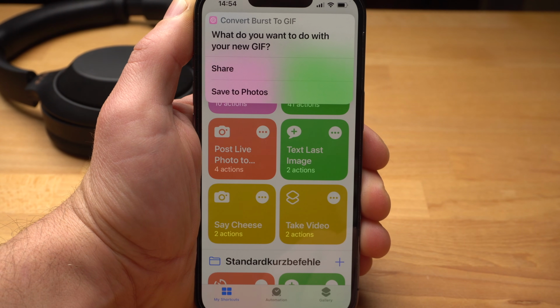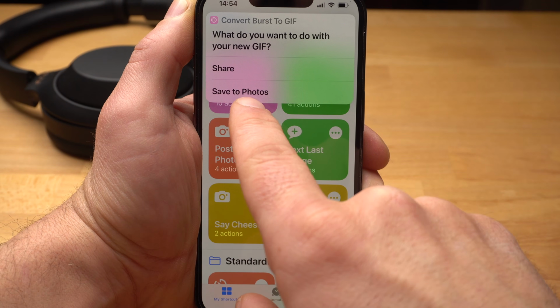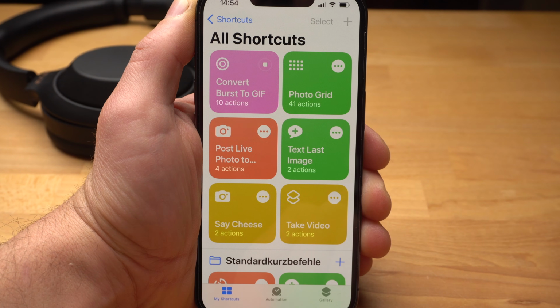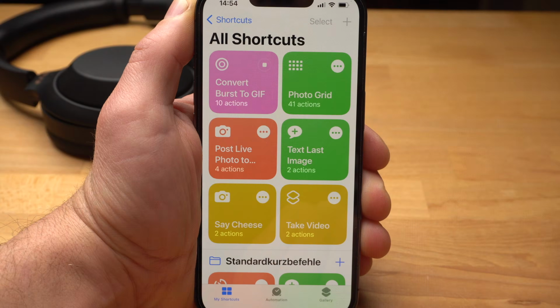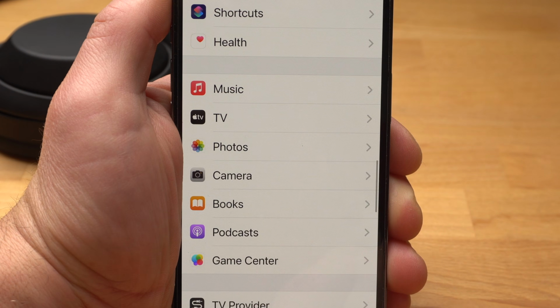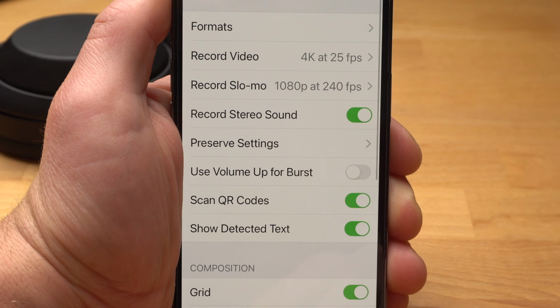Also, as you probably know, the volume buttons have the same functionality as the camera's shutter button. So if you often take burst shots, you can set the volume up button to take a burst shot. You can enable this feature in the settings of the camera app.